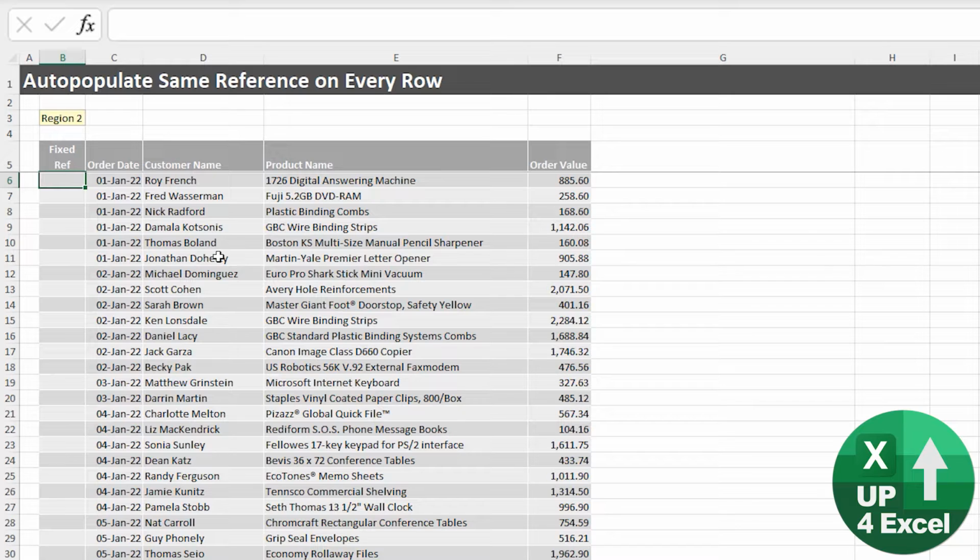So the first example though is a straightforward fixed reference. Imagine you've got a table of data and you're generating it, say, every month, and you want the month name on every single row. You could just copy and paste that down, but there's a chance someone might forget or mess it up. And when you add new data, you want that to auto-populate. So let me give you an example here.